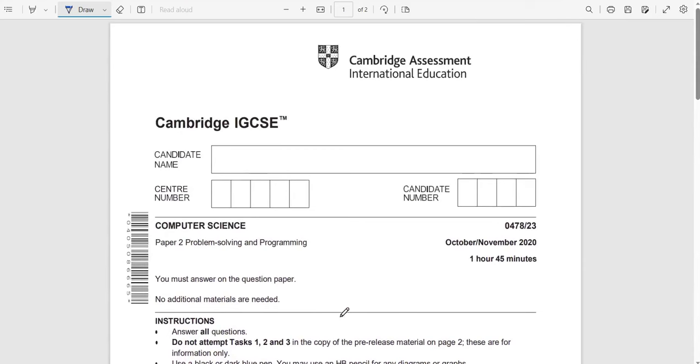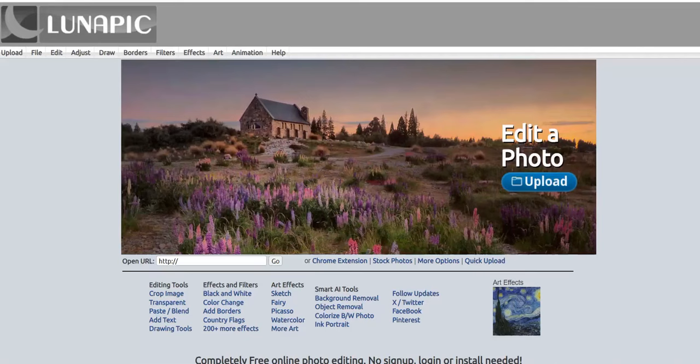Okay, so the first thing we want to do to get started is we're going to go and create some very nice interfaces.